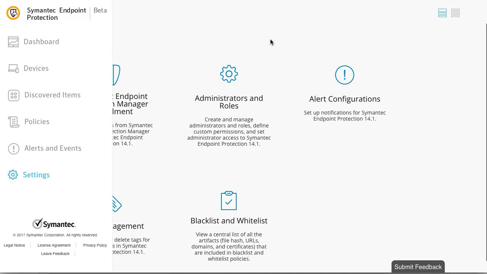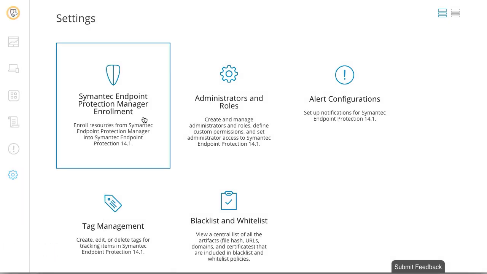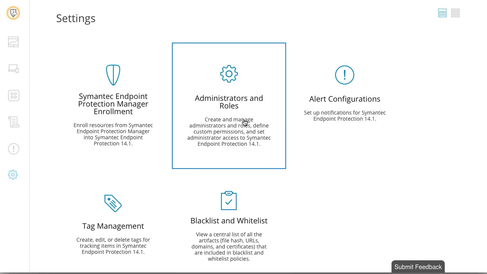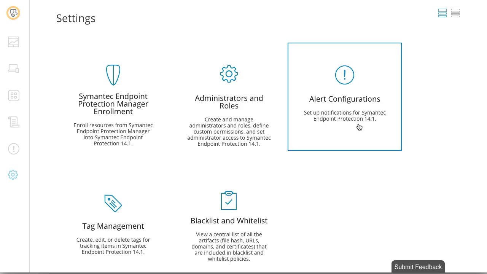I think the last area that we want to look at for this quick overview is, of course, the settings screen. We've looked at this when we looked initially at the SEPM enrollment, where we saw that we could enroll our SEPM Endpoint Protection Manager. We can look at that information. We can also see the administrator roles and privileges and create access for the administrator roles in this page. Also configure alerts. These are going to be default alert configurations and notifications sent to the admins.